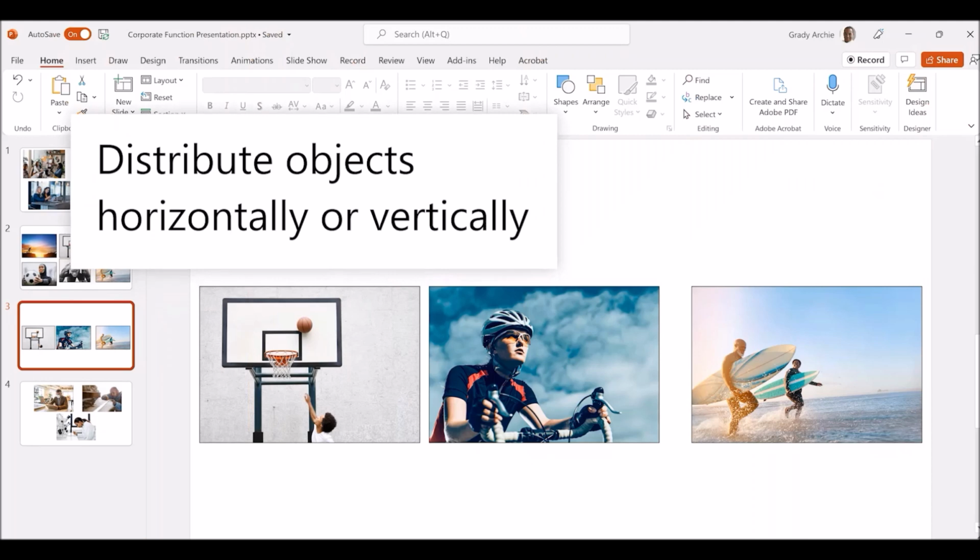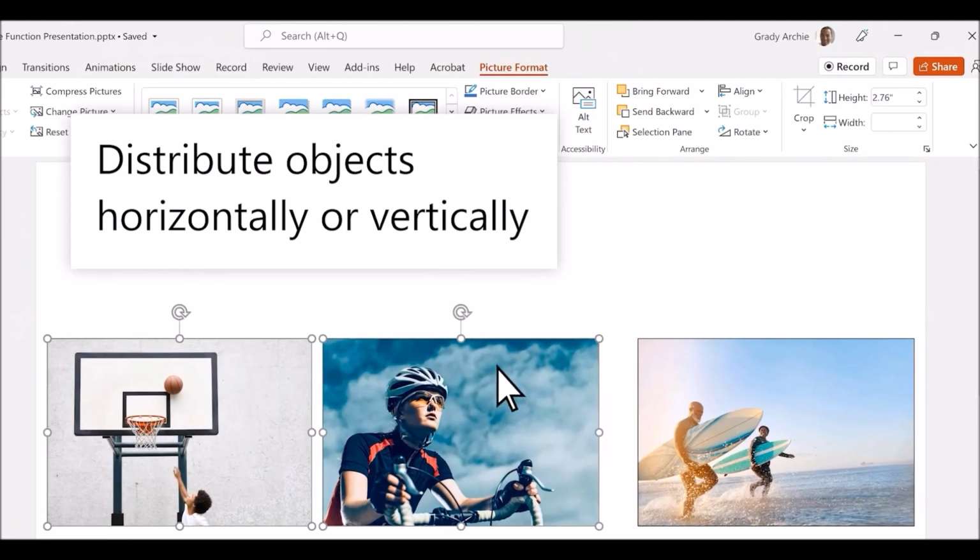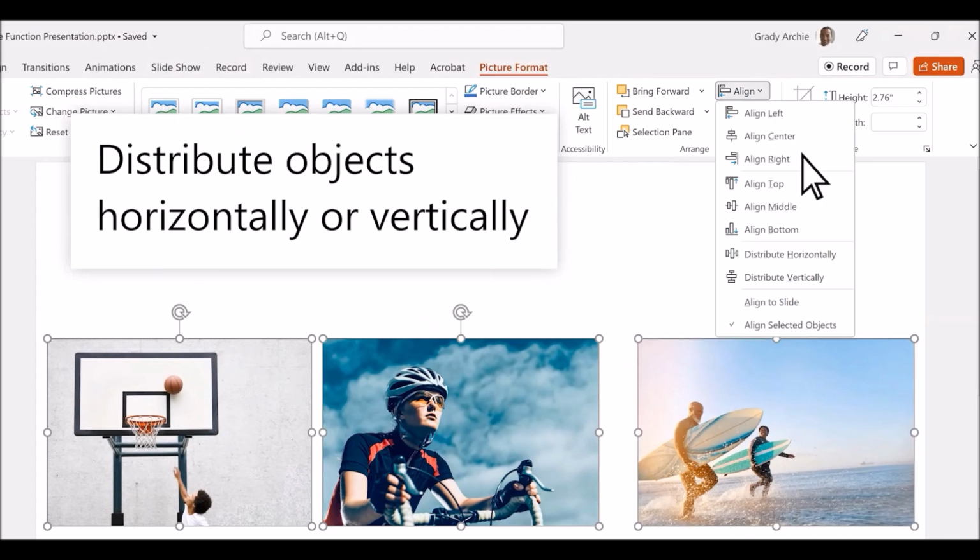If you have 3 or more objects, to distribute them evenly, select them, and then select Align Objects, Distribute Horizontally.